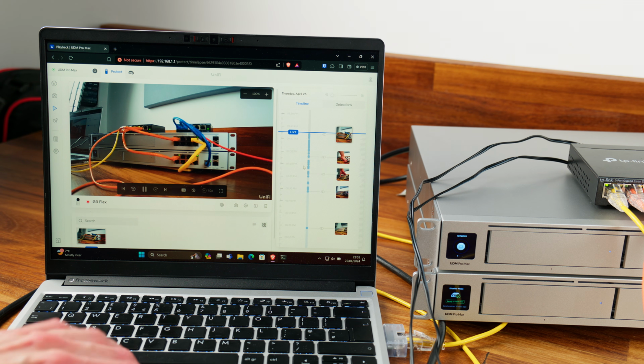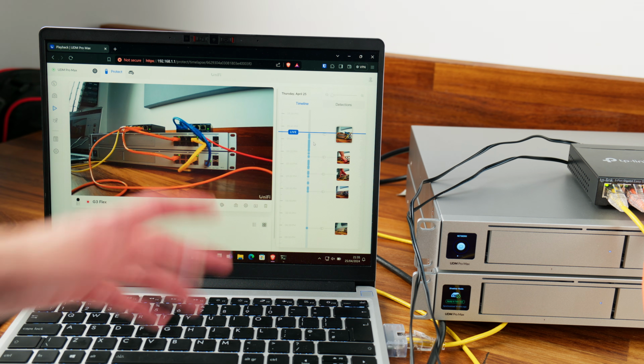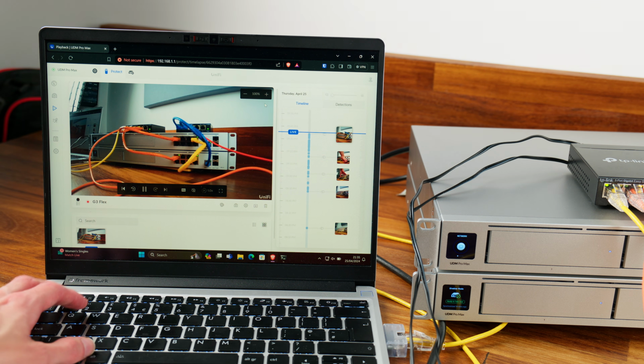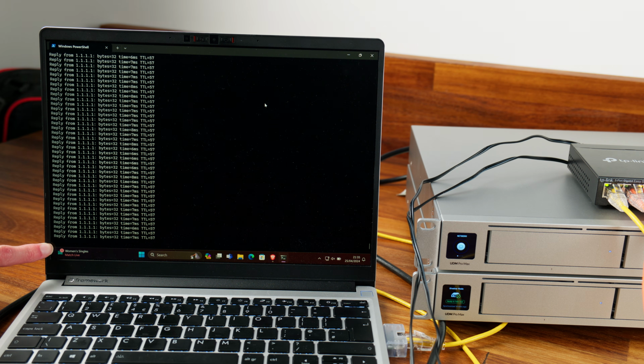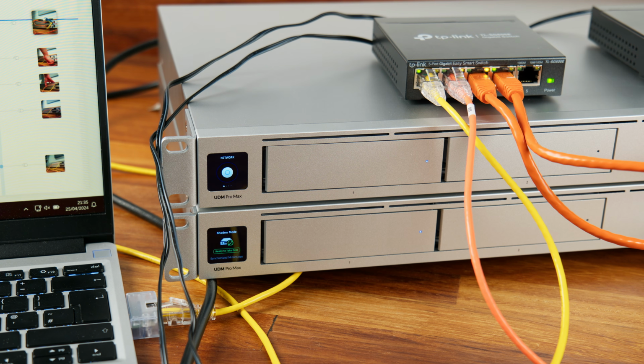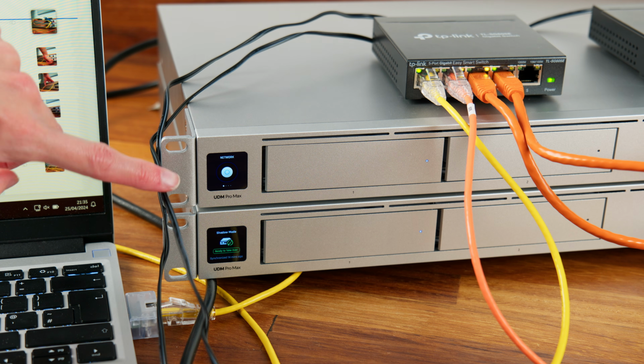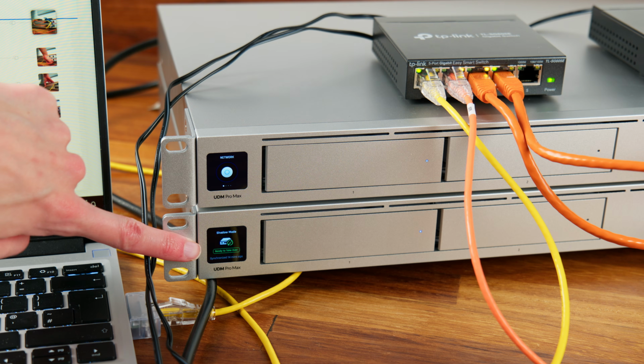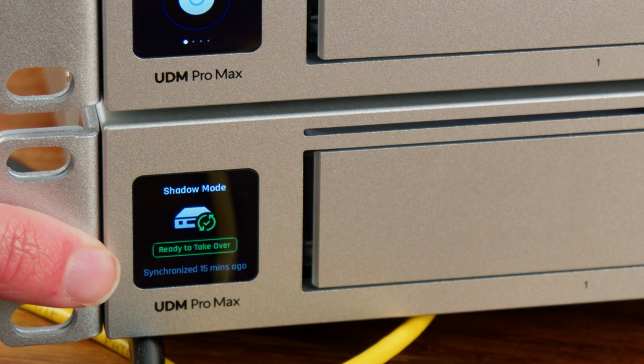Automatic shadow mode's enabled. You can see we've got all the historical recordings here. There'll be slight breaks in there where cables have been unplugged and stuff, but UniFi Protect's up. If we look over here at the ping test, we can see we're still pinging out to the internet. So, yep, everything's still up. And then over here, if we take a look at the screens on both UDMs, you can see the top one just works as normal, the touchscreen all works, but the bottom one just says shadow mode, ready to take over.